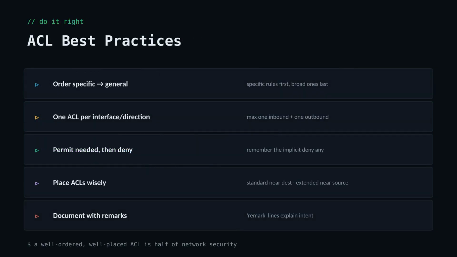Before we wrap up, let's lock in some best practices. Always order your rules from specific to general. The router stops at the first match, so a broad permit at the top will mask everything below it. Remember, you only get one ACL per interface per direction. And don't forget the invisible deny any at the end, so make sure your permits are in place first. Place standard ACLs close to the destination since they only match on source, and extended ACLs close to the source to drop unwanted traffic early. And finally, use remark lines liberally. Your future self will thank you.